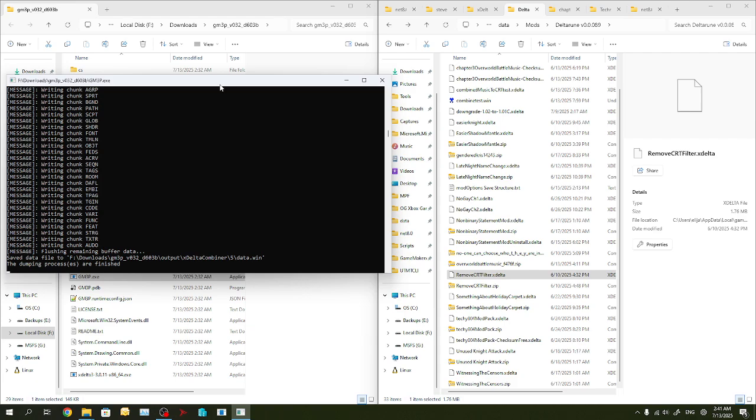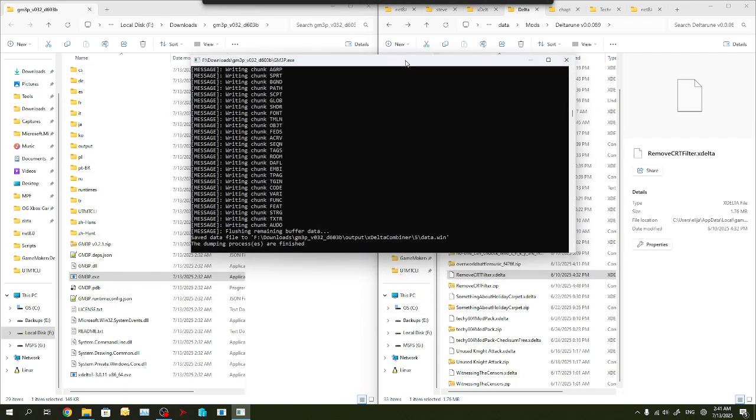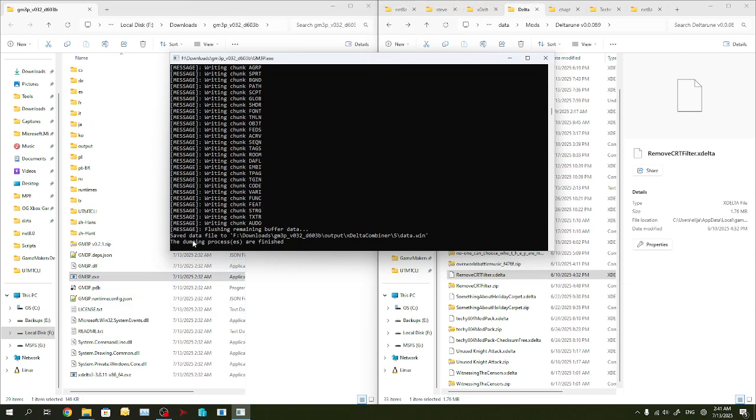Okay, now after a while it'll say the dumping processes are finished. Now the next part is gonna be the longest part to wait for, and it's also the main part, comparing and combining all the objects between the different mods to see what has actually changed between vanilla and the mod itself. Now there are a few bugs with this at the moment with 0.3.2.